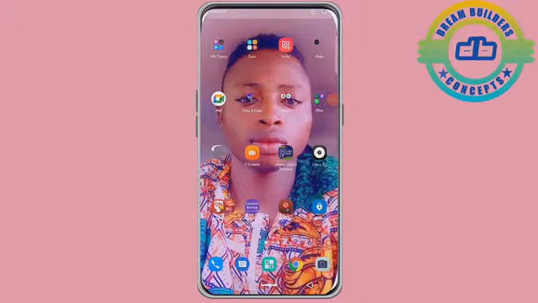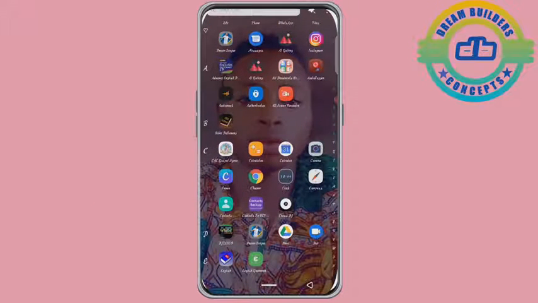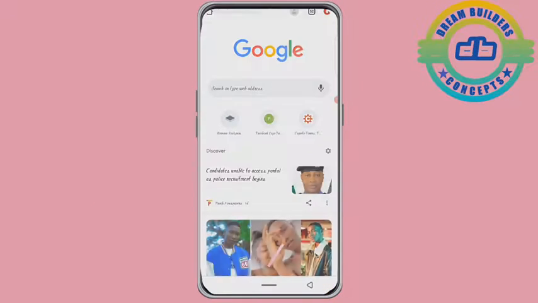Choose your browser. I will recommend you to use Chrome browser. So I click on Chrome browser. This is my Chrome browser. Okay, it's loading. As you can see, this is my Chrome browser.